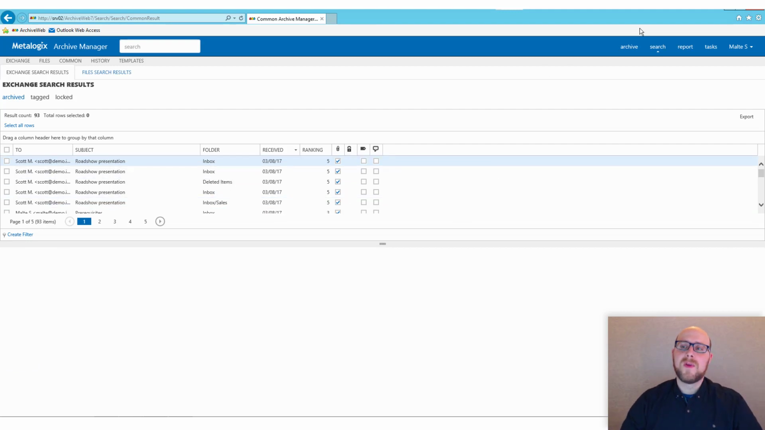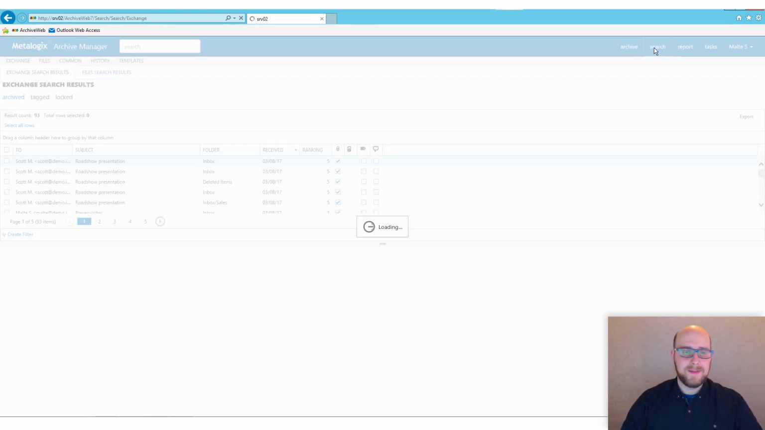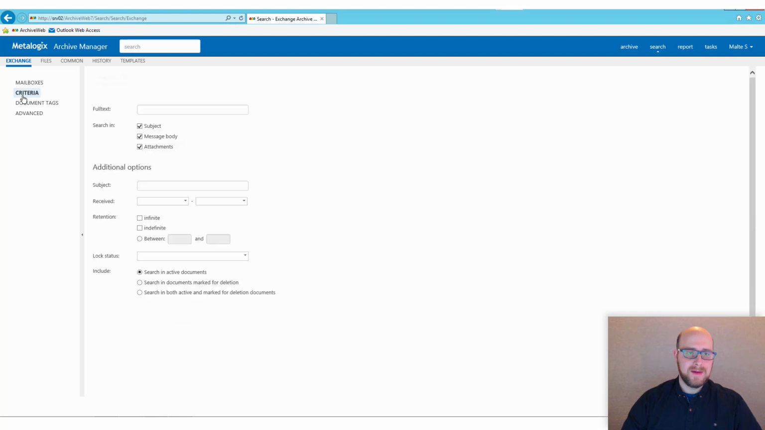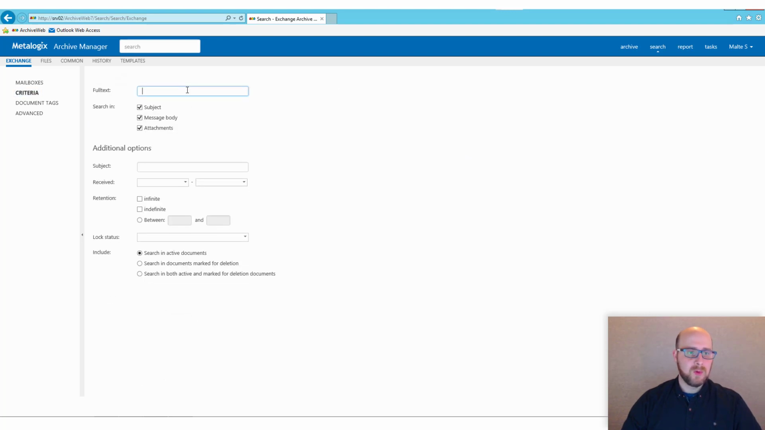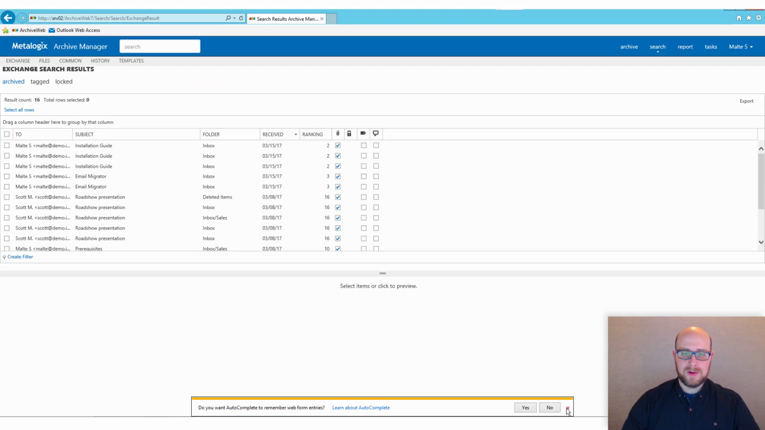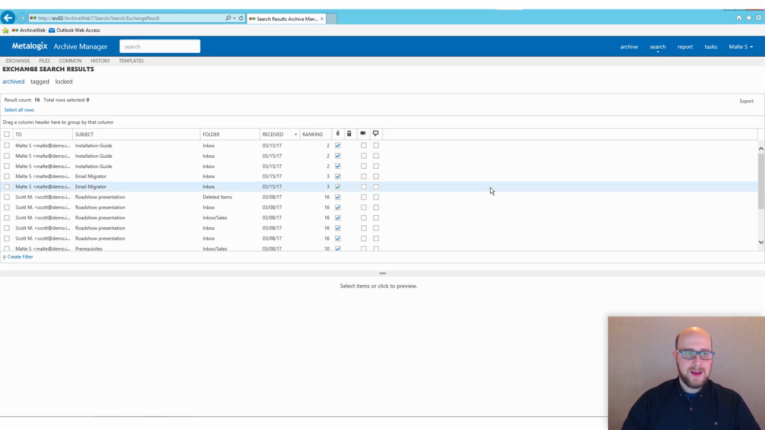And the other option we've got is our advanced search functionality. Now, if we click advanced search, we'll bring up our advanced search dialog. We can choose what mailbox we'd wish to search from. We can click criteria. In this case, we can use the full text search and add subject, received, retention, several other factors that we want to narrow it down to. I'll just drop in Exchange like I did in our main box there, and have access to the same search results narrowed down however we'd like it.